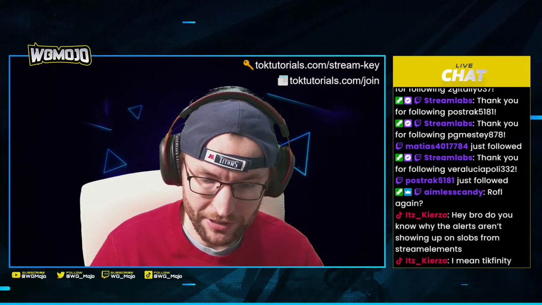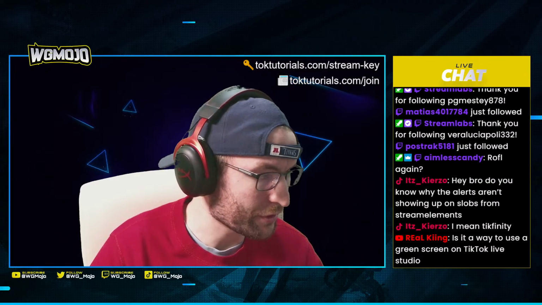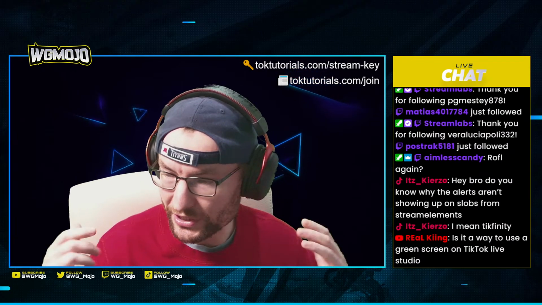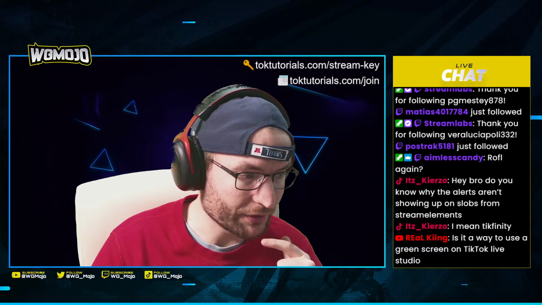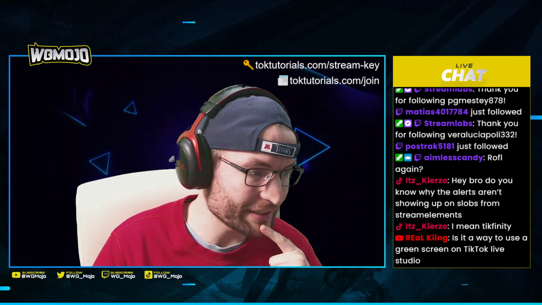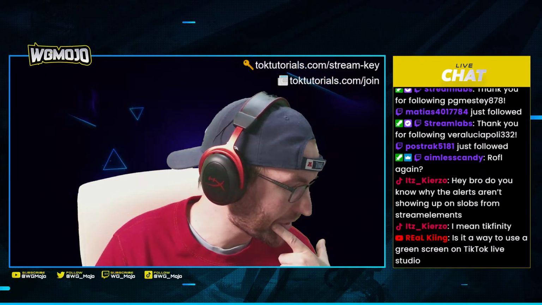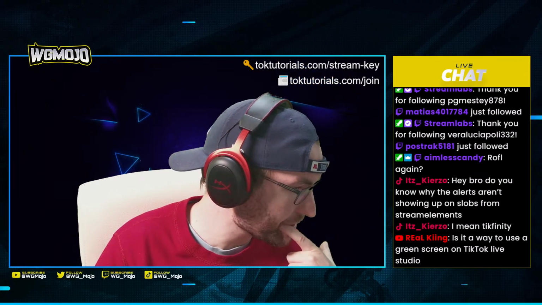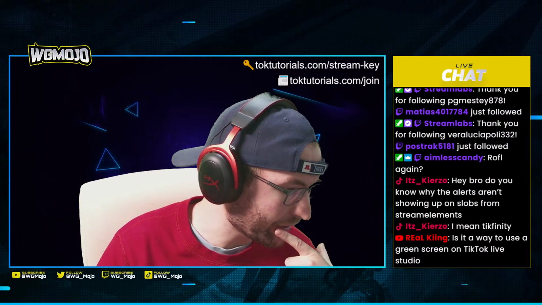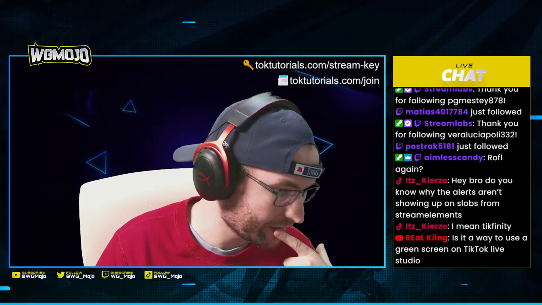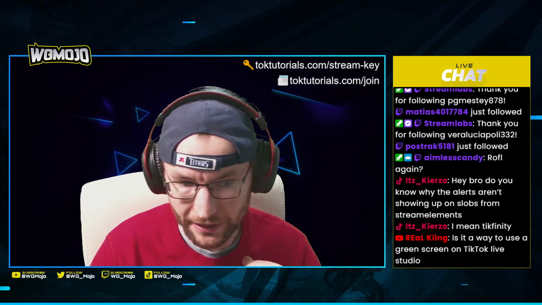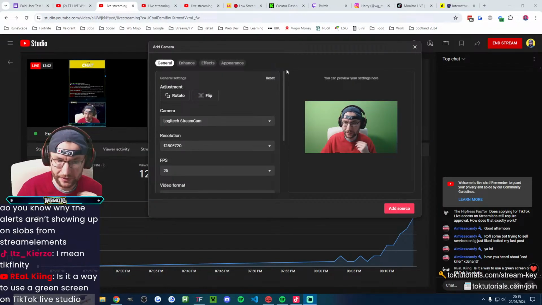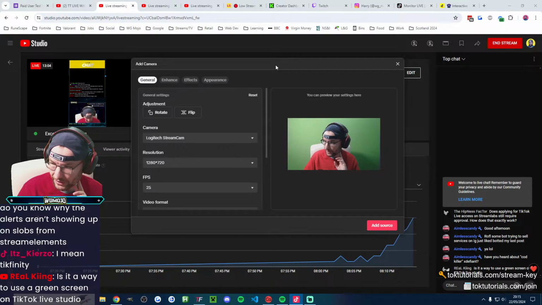Is there a way to use a green screen on TikTok Live Studio? It's really simple on TikTok Live Studio. You can actually manually remove your green screen. I'm using a real green screen, by the way. But on TikTok Live Studio, when you add your camera, can I show you an example of this without messing it up? Probably. Let's see, I'll screen share it. I've got the stream cam, so I can show you with the stream cam. Here we go. Computer display. So you can see on Live Studio here.